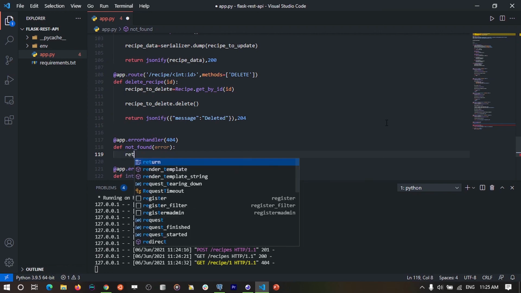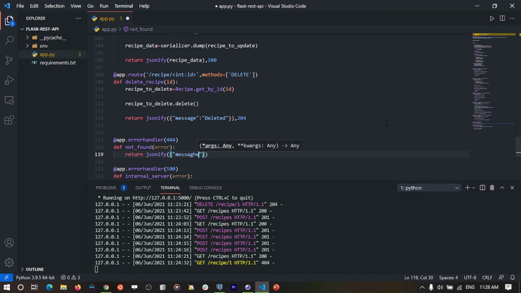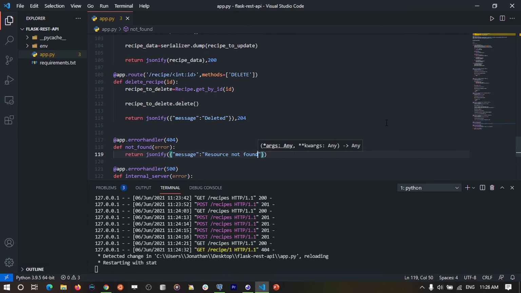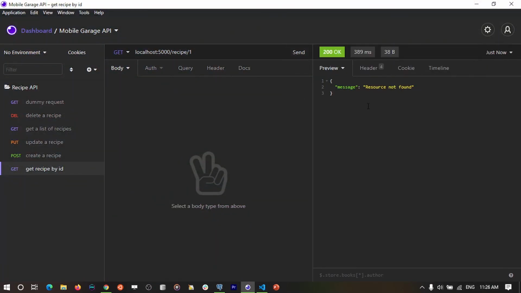So I'm going to just return jsonify, and I'm going to put in a message, and the message is going to be resource not found. So let's save this and go back to our API. When I send, you see that our API is returning resource not found. However, the status code is 200.